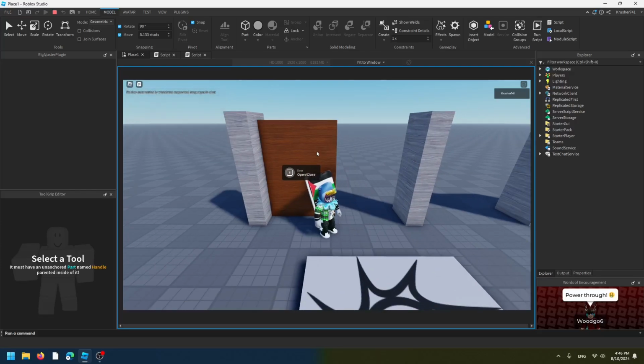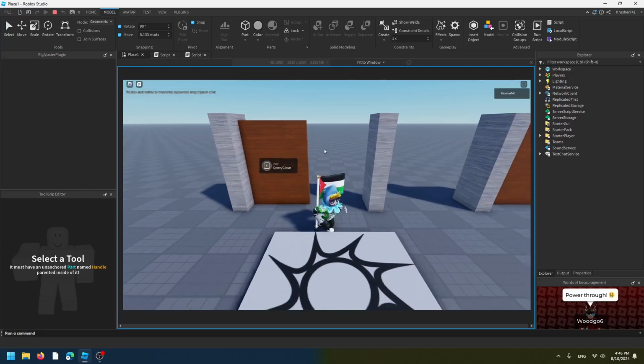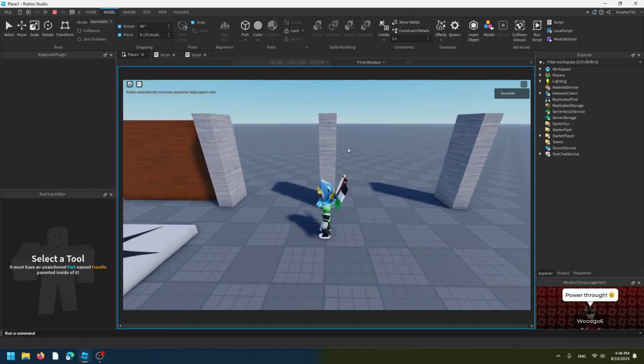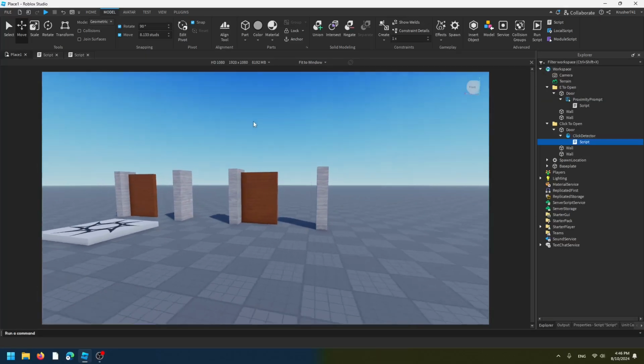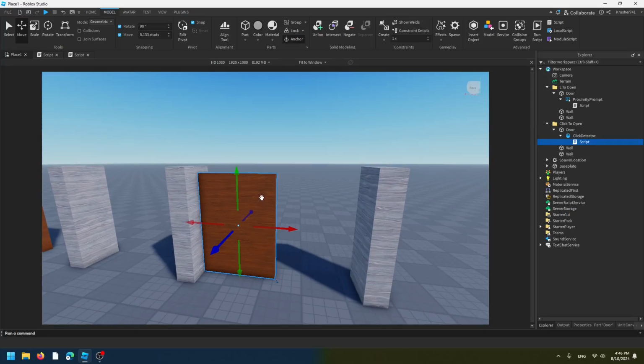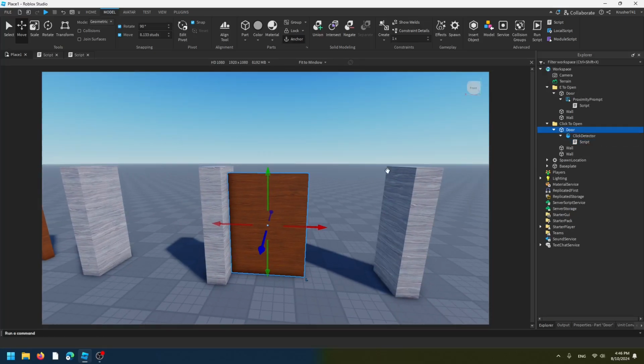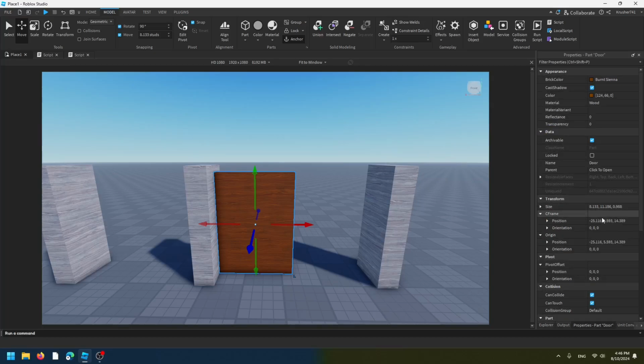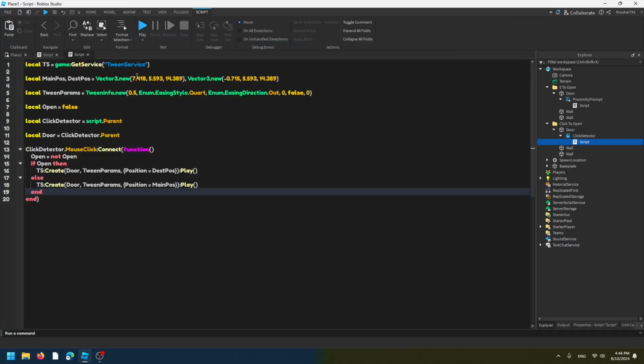As you can see, it works. We can open and close the door. And if we go right here, we should be able to click it and it should open and close. Oh, alright guys, so I forgot to do something. I actually had to change the main position and the destination position of this door. So I've got to add this position right here. I'm going to put it right here at the main position.